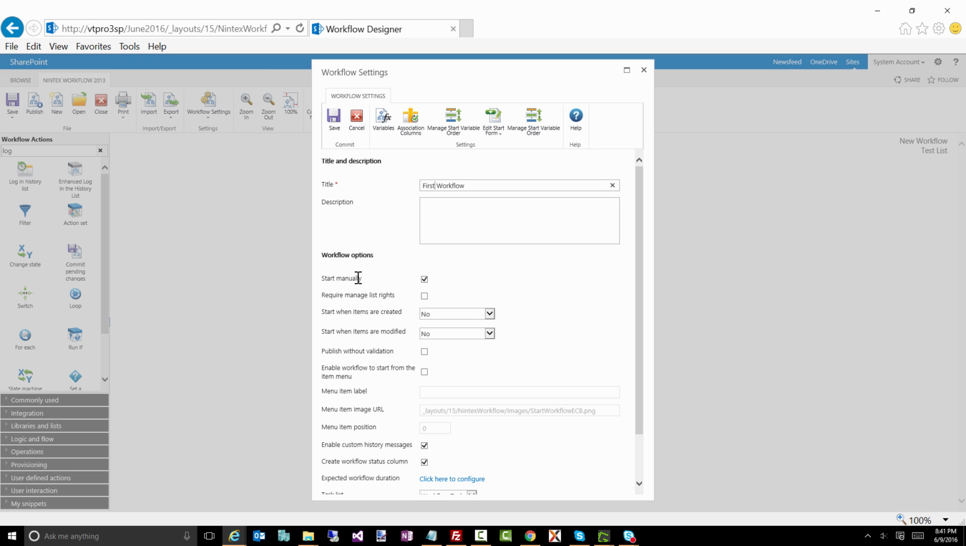There's the start manually option. So do you want your workflow to start manually? Usually you probably keep this on. I think in production, if it's an event-driven workflow, like a workflow that starts on an item being created or modified, or a document being created or modified, you generally turn the manual start off. That's really only for debugging, unless you actually do have a specific business process that you need to manually start.